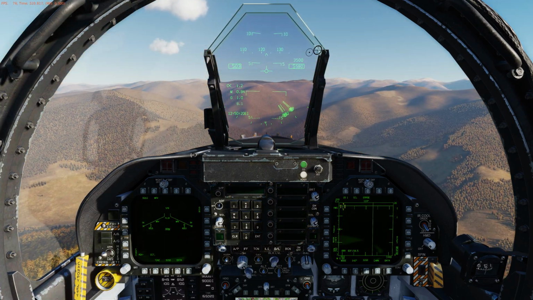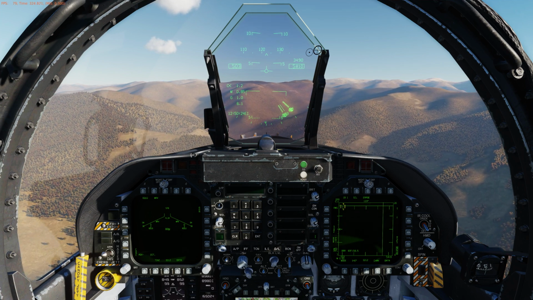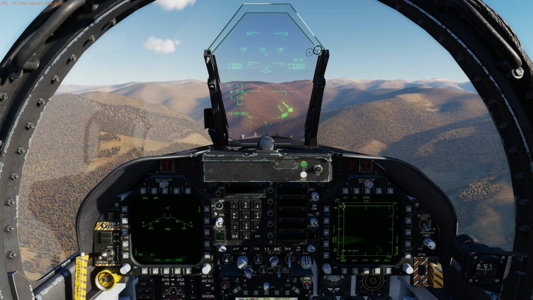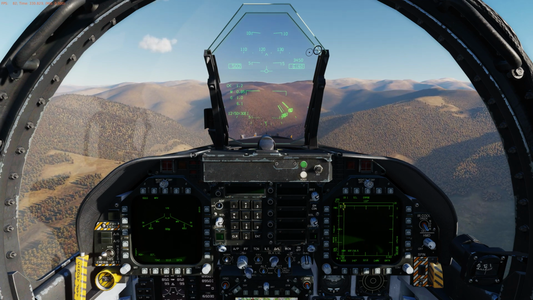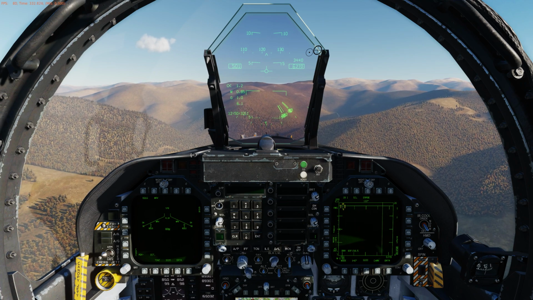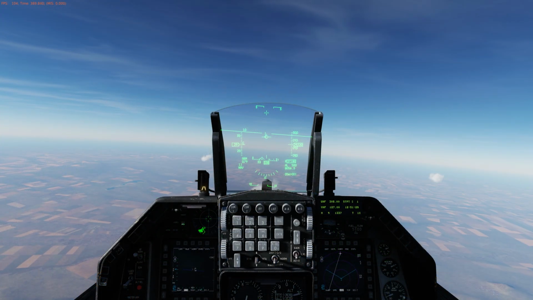So here's the enhancement with the mod installed. Now this mod comes with both the F-18 and the F-16. Links will be in the description below for each aircraft. But I find this significantly easier to use, especially while in VR. VR is where I noticed the biggest difference.